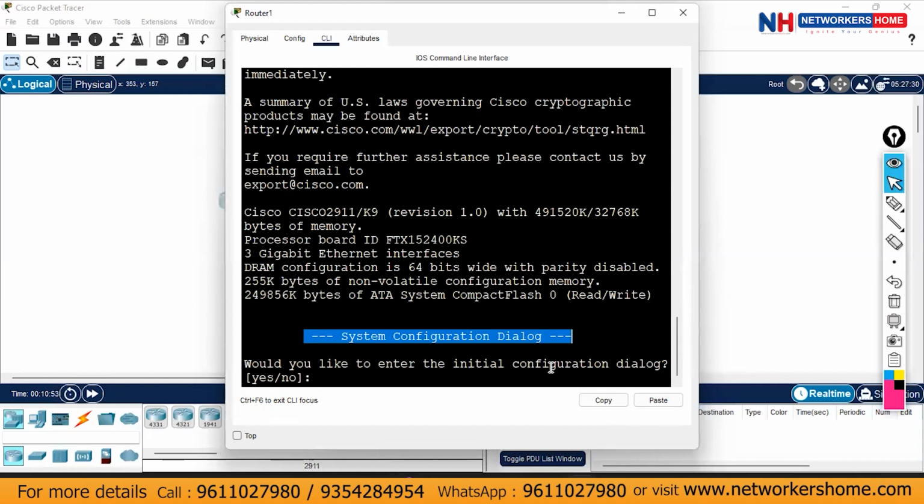And this system configuration dialog is going to help you with the initial configuration. Now you get 2 choices. Would you like to enter the initial configuration dialog? You can say yes, you can say no. Once we are familiar with the commands, we are always going to say no. Why? Because when you go with this system configuration dialog, it is going to ask you a lot of questions.